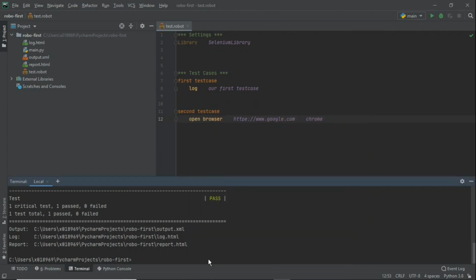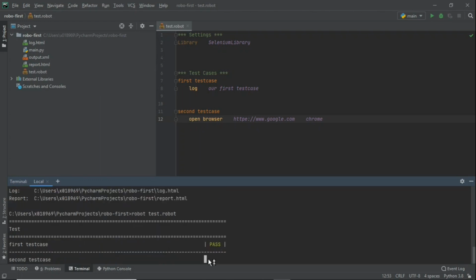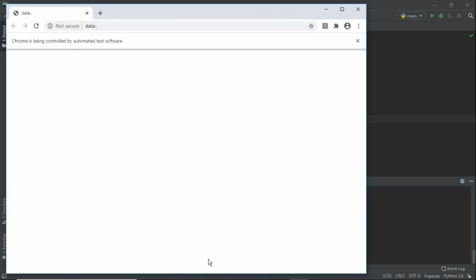Now let me run it again. Robot test.robot. Just enter. Our first case is done. The second case is executing. It is opening the browser and navigating to the web page we have provided.